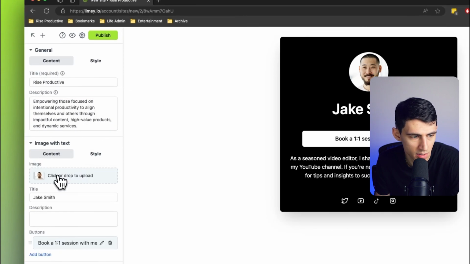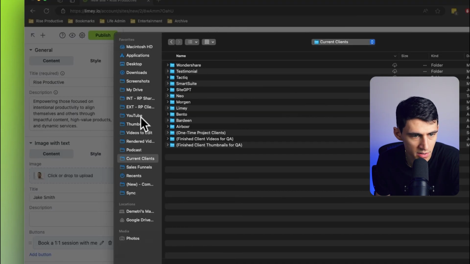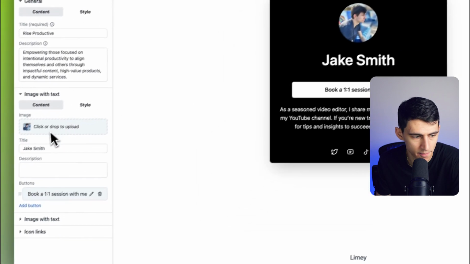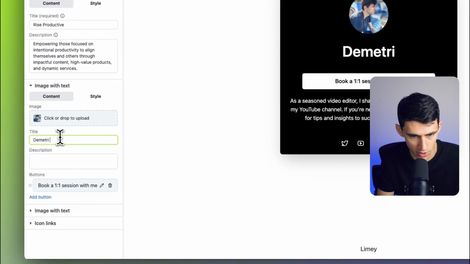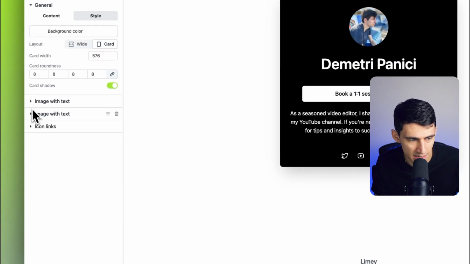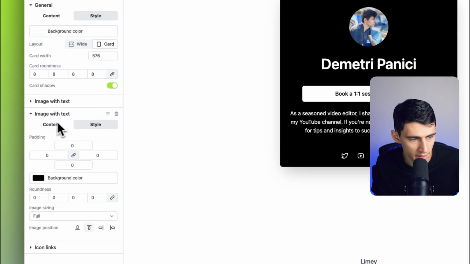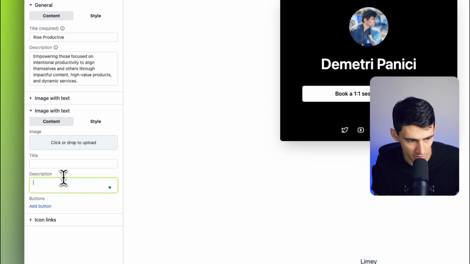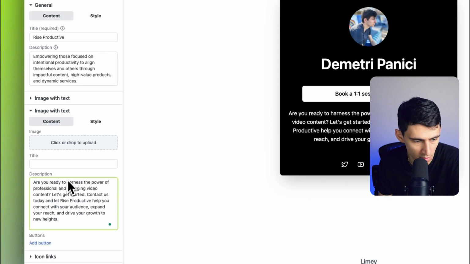And then here's the image with text. So I can grab an image of myself and upload it right here to replace that image. Take the name and put Dimitri Benici. And then if I wanted to put a description here, I could, but as you'll notice, there's this image with text that's below it. So the next section has the content right here, and I can change that to have this get pushed out, right?